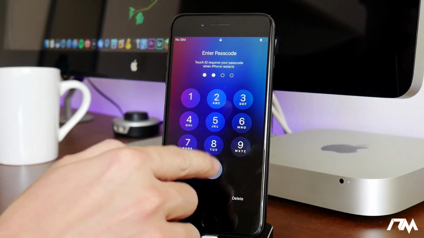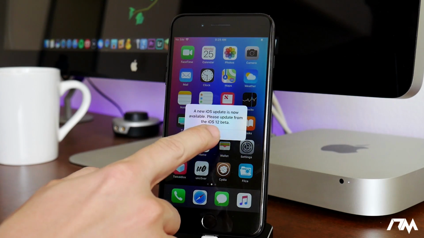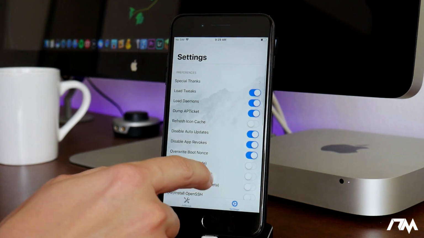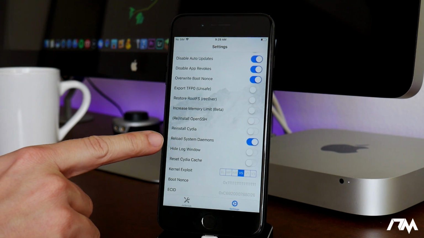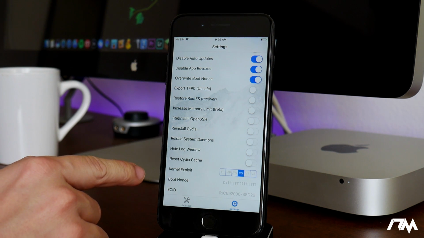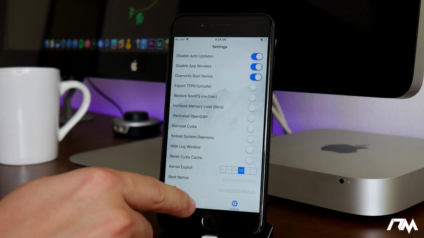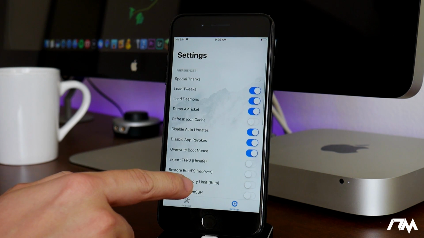Okay, we're booted back up again. Very unfortunate that we keep getting stuck in these respring loops. But I'm going to go ahead and launch the unc0ver Jailbreak. And what I'm going to do is check the reload system daemon setting. Oh, it is enabled. Let's try and turn that off and see what that does. I'm not sure if that's causing any issues.